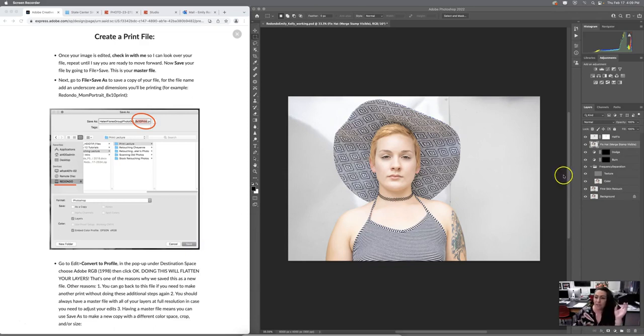Okay, so I've done all this work here and I want to make sure I do a quick save, so Command S, there we go, Command S, to make sure that everything I've done on my working file is saved to this file, because we're going to be creating a new file specifically for printing.